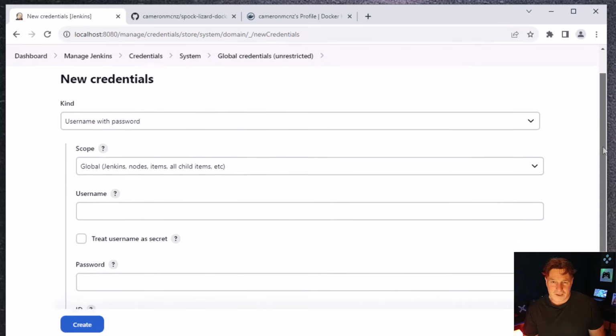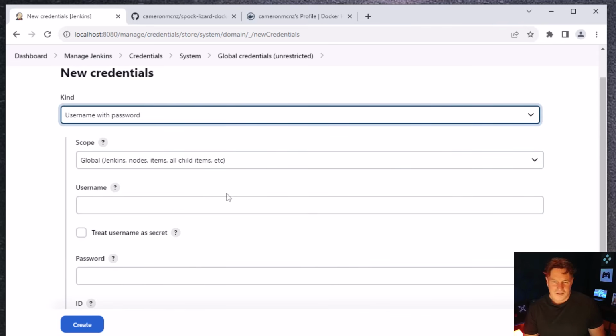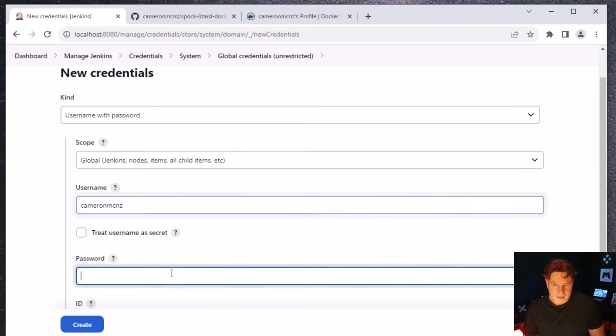What type of credential is it going to be? For us, it's going to be a username and password credential, but you can see there's a variety of different ones that you can configure. The scope will be global. The username that will be associated here is just my username for logging into Docker Hub. My password is, I'm not telling you my password. You're not going to catch me like that.